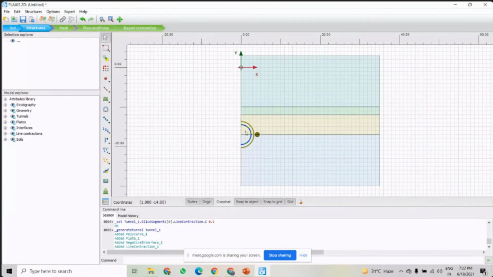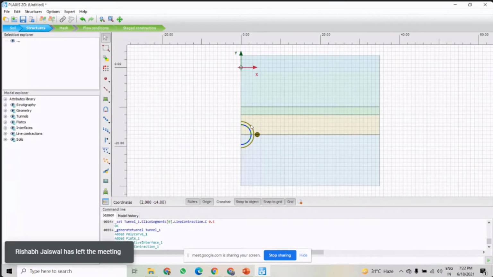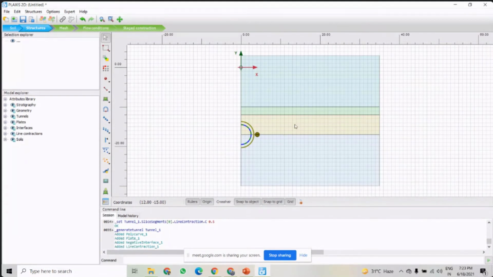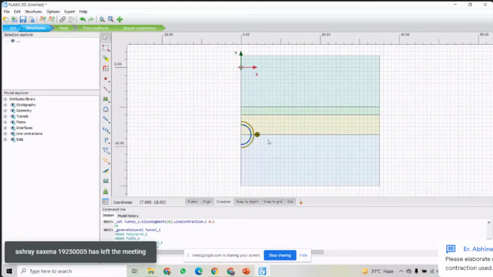In the same way, we can create any type of tunnel, like an NATM tunnel. That shows different types of shape. This is the circular one. If we have an elliptical shape or any other type of shape, that also we can create through this tunnel option. We have different types of patterns here too. Arc also we can create, right? So this is created here.